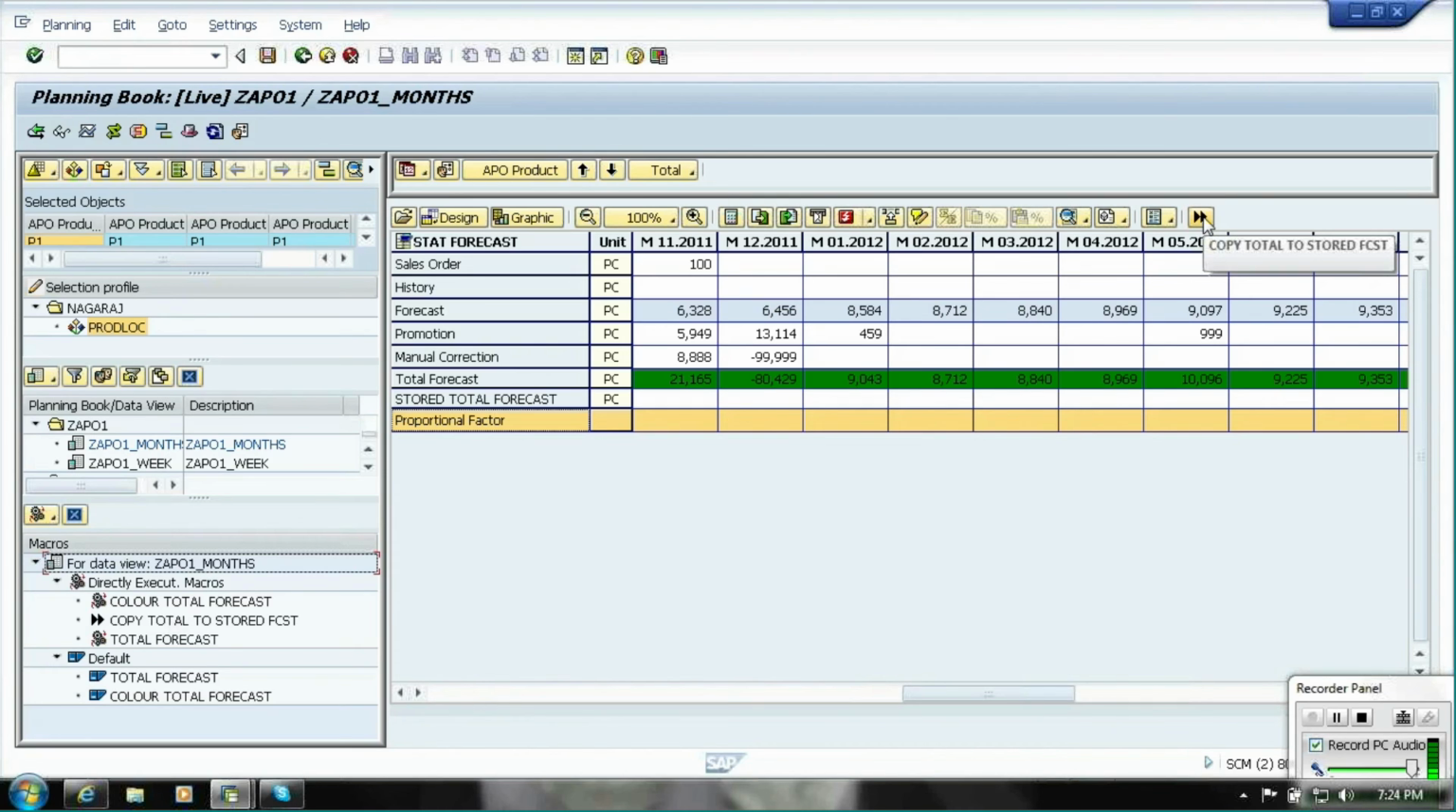So I will double click on this button, and you can see it has copied all the values to this key figure stored forecast. If I change some value here and if I run again, it will copy the updated values.